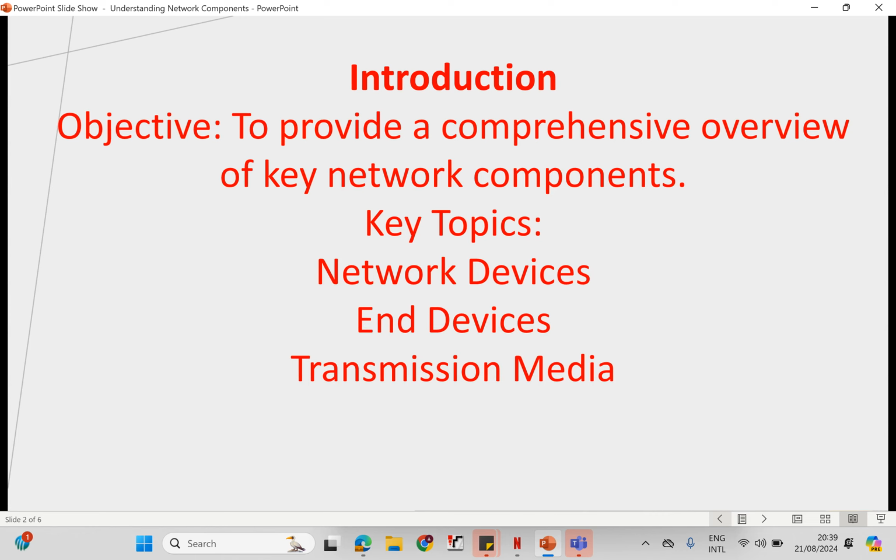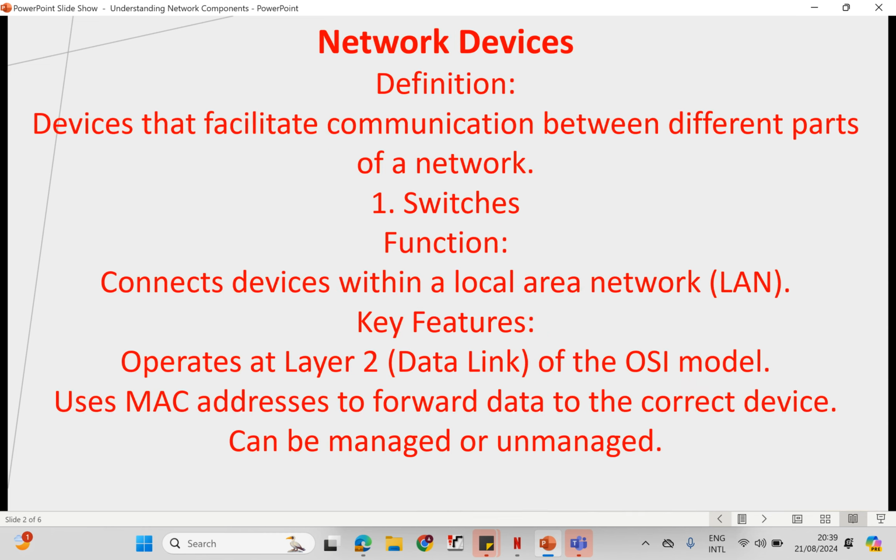Introduction, the objective is to provide a comprehensive overview of key network components. Just three things we want to discuss: network devices, end devices, and transmission medium. Network devices. Definition: devices that facilitate communication between different parts of a network.